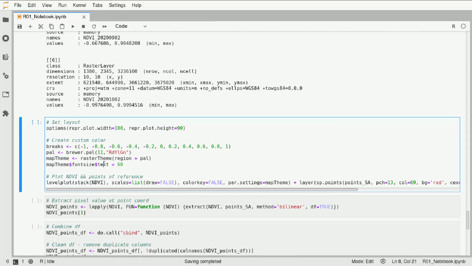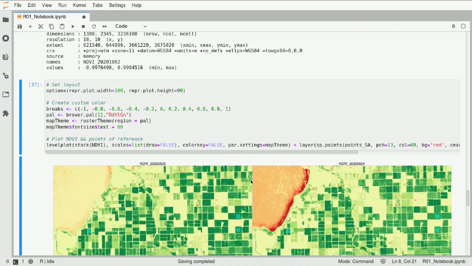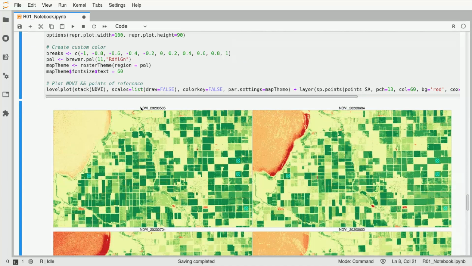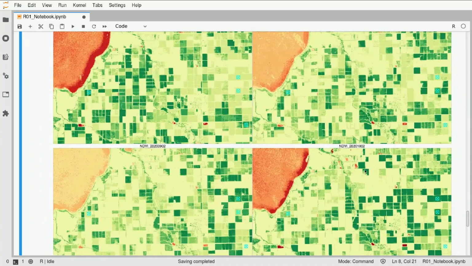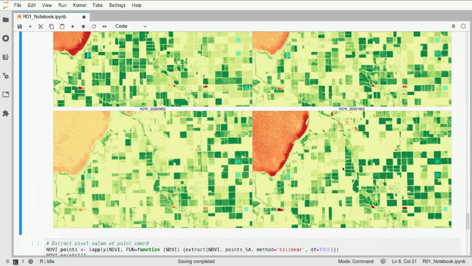Okay, so let's run this. And later on, I will comment on the other part of the plot. Okay, so here we have it. Here we can see the visualization. At the top of each figure, we can see the name of this specific layer, so NDVI 2020-05-05. Then one month later, we see the same area, the NDVI of June the 4th, then July the 4th, August the 3rd, September the 2nd, and October the 2nd. So more or less one month apart.